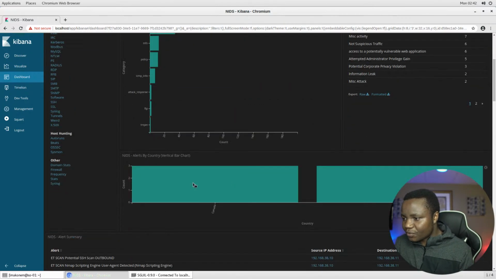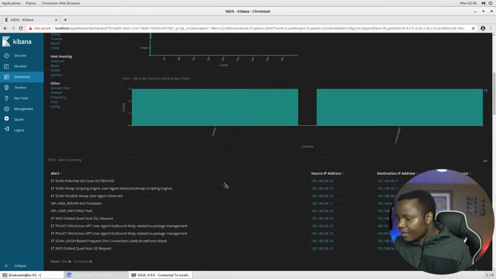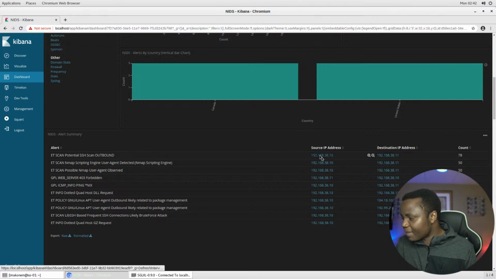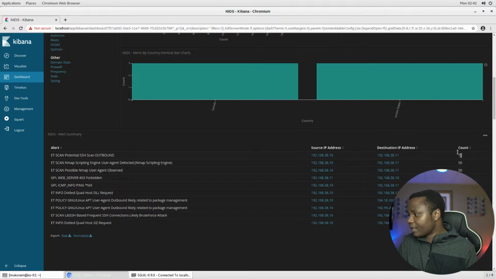So we can scroll down and we can see the alerts that were triggered. We can even see the rules that generated this. It says potential SSH scan outbound, source IP address, destination, and the count. Remember, we saw 78 in Squirrel. Here they are, and here are the numbers.